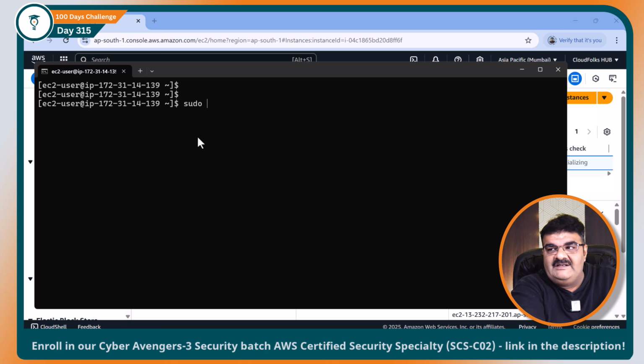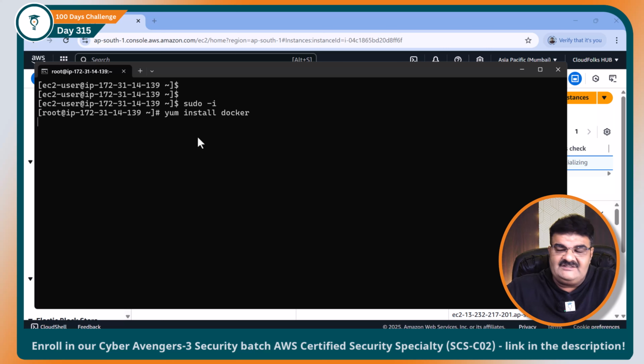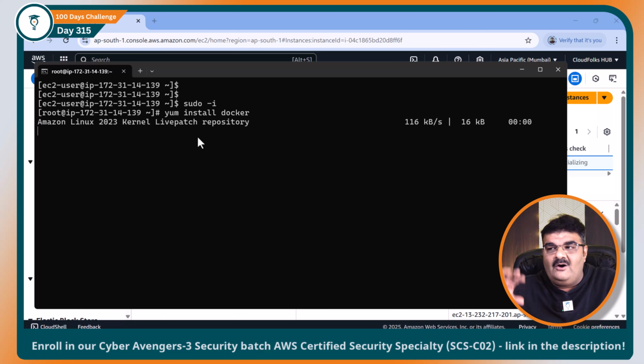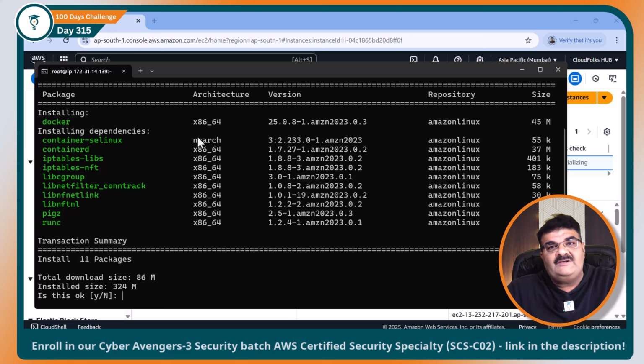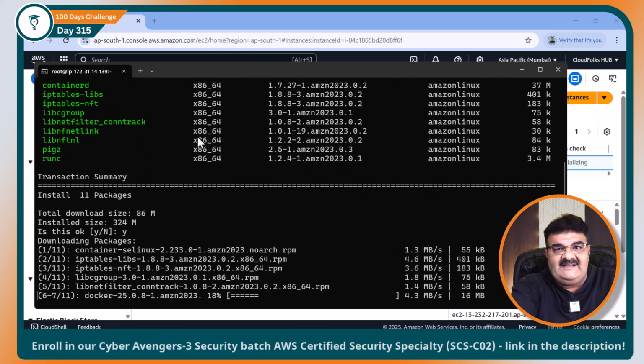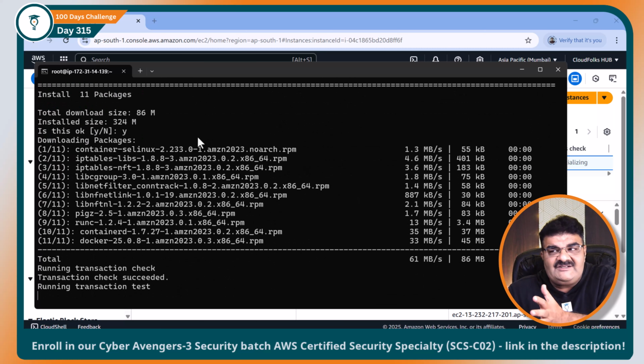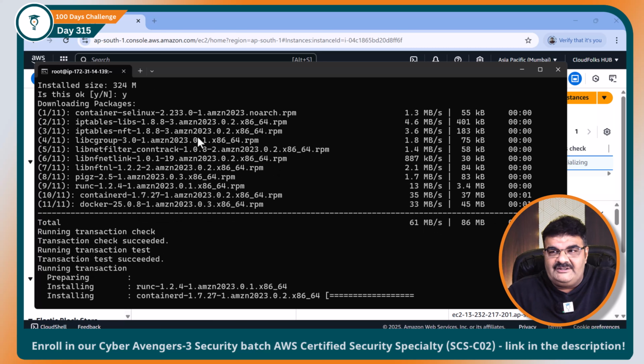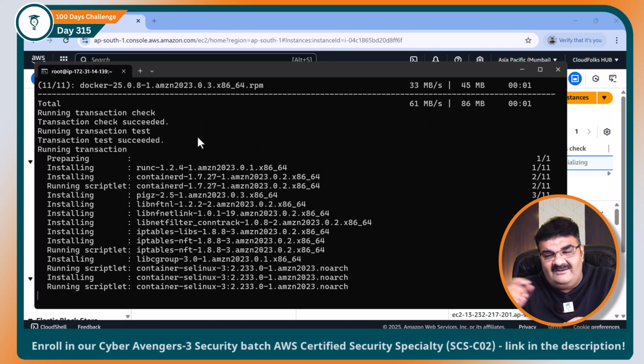First of all, I am going to log in as root, sudo -i. Now I am logged in as root. In order to install Docker, you just need to use the usual command, yum install docker. There are two ways to install this. One, you can directly install it from the Amazon repository, or if you want the latest version, you can download binaries from the Docker website and install it. Right now, just for explanation, I am using the Amazon repository. Here you may get a slightly older version, but it is very simple to install.